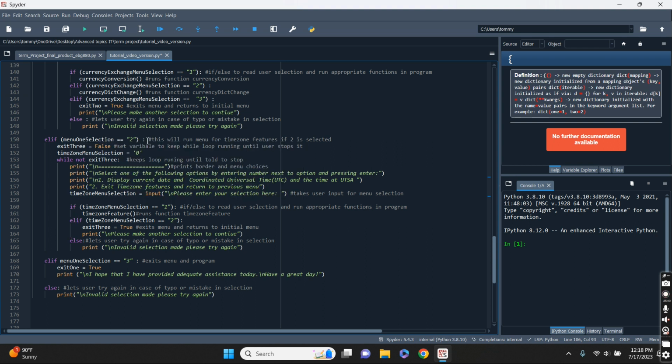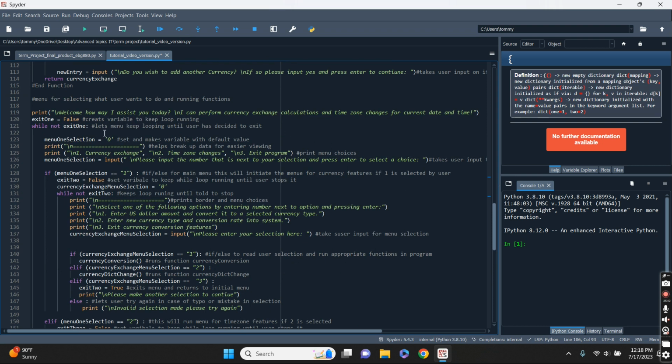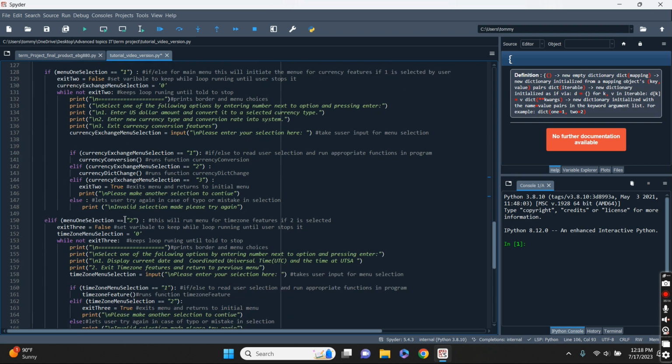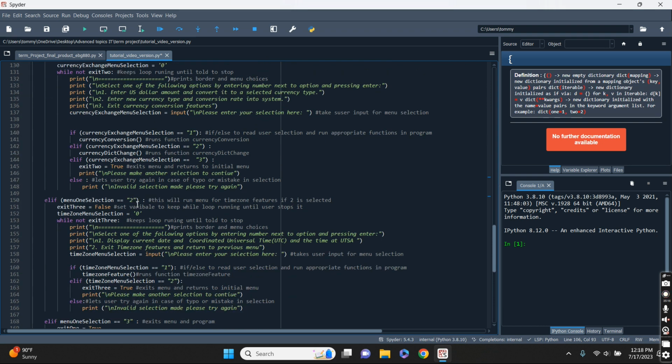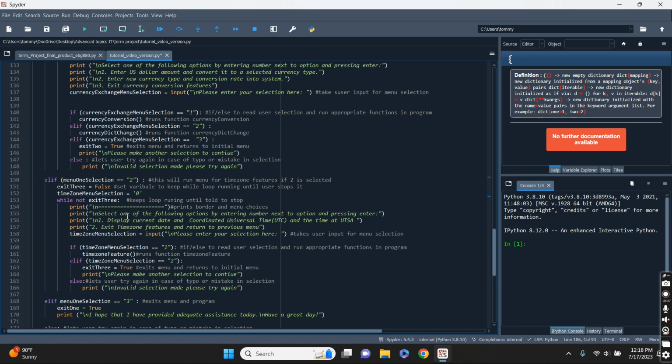So we got menu one selection, and if you equal 2 on this very initial menu, then it'll take you to time zone functions. Basic, same thing again. The menu is all very repetitive. You're really just trying to call in your different functions. So again, we have this to keep us in this loop until we're ready to be done, a border to kind of separate your different menu choices and your different iterations through the loops.